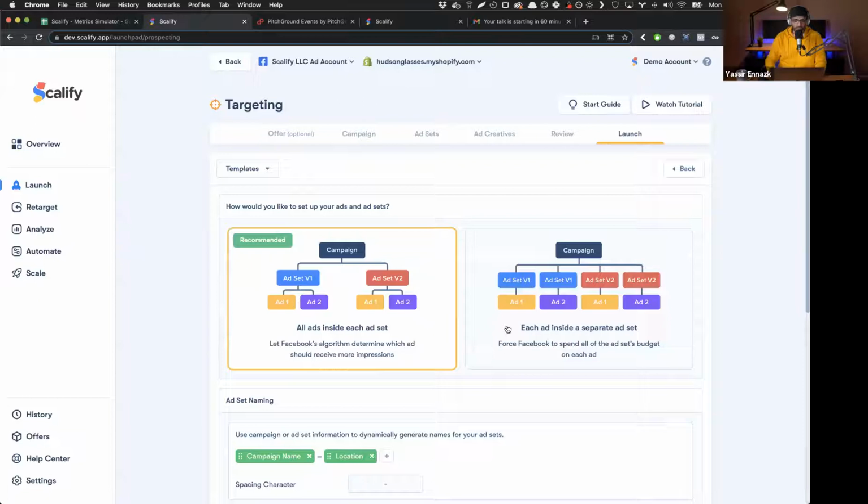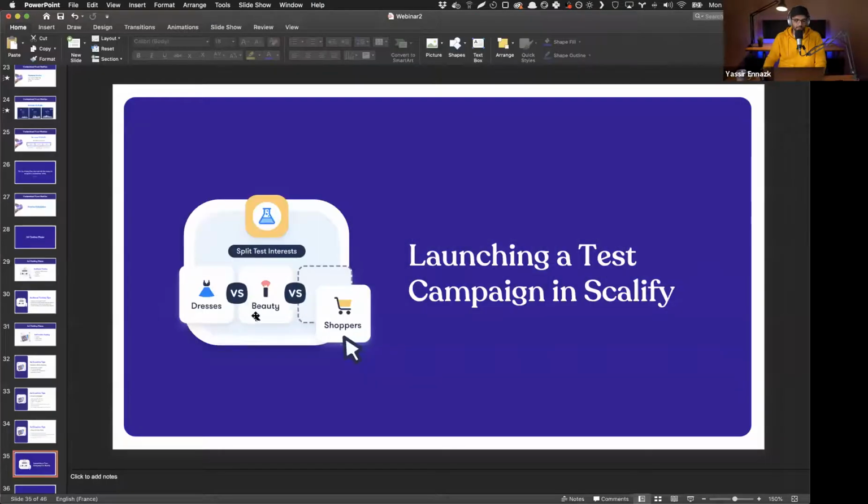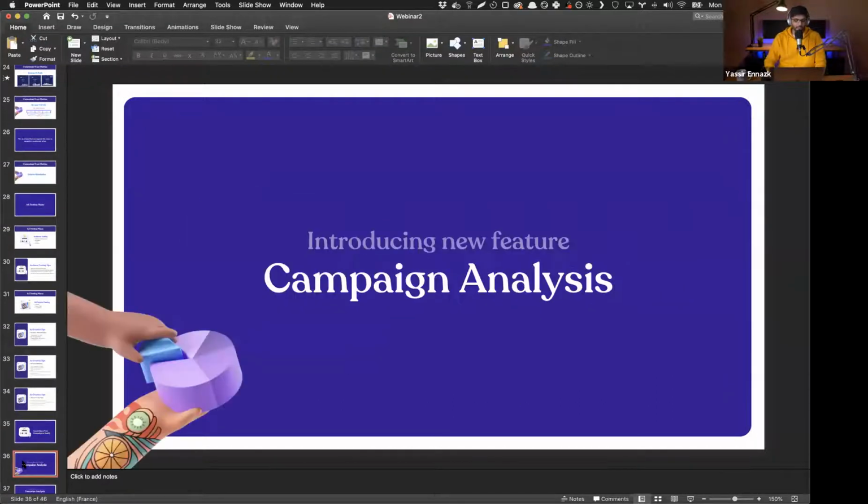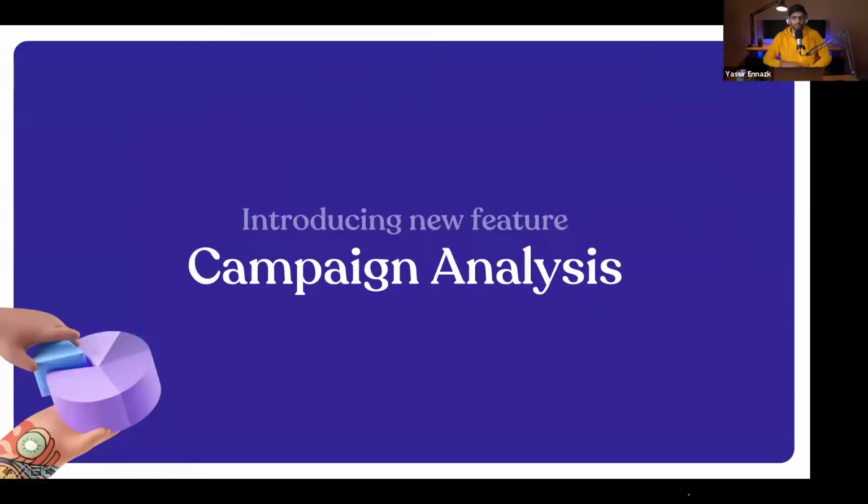All right, so let's get back to PowerPoint here. And after launching a test campaign, after running ads and spending some money on that campaign, what we want to do is know how our split test has done, right?